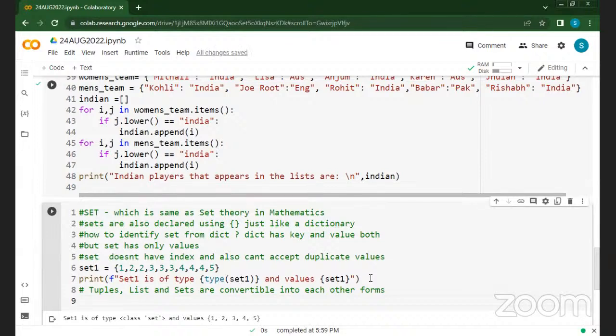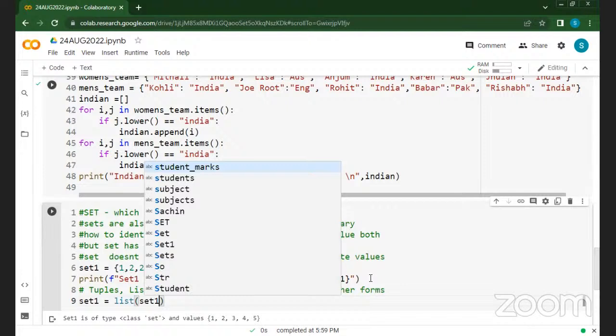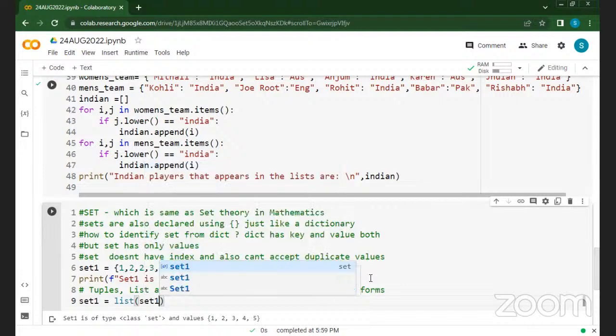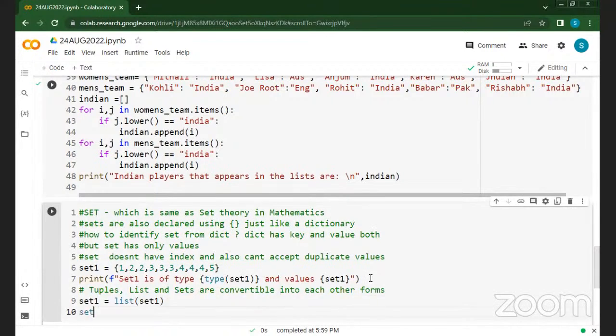Okay, so how will I do? I will convert set 1 equal to list of set 1. Okay, so set 1 does not have an index, right? But when you convert it into a list, then it will definitely have an index just like a list. So I can say set 1 dot append, and I'll give a value, let's say 7.